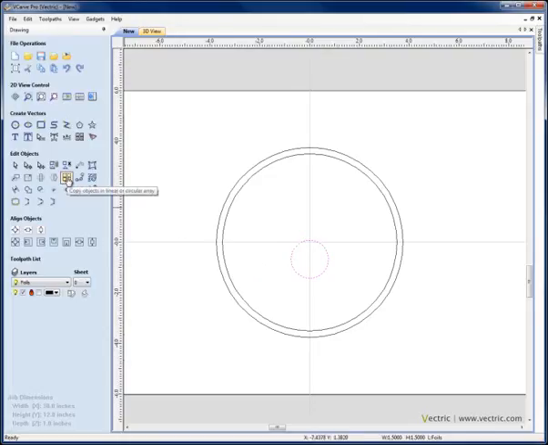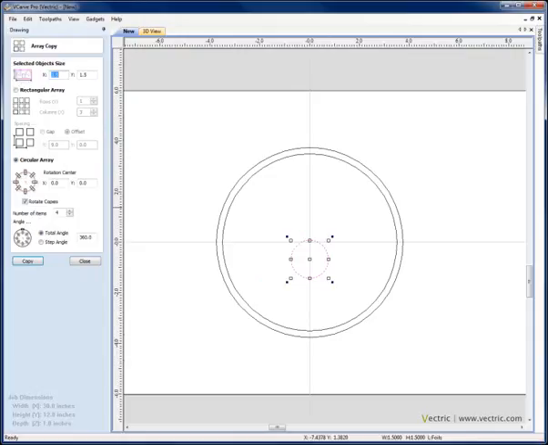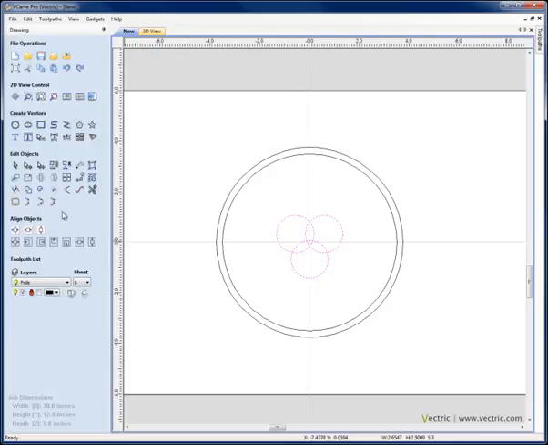Next, I'm going to copy objects in a linear or circular array. I want a circular array. I want 3 objects in a total angle of 360 around rotation center 0, 0. Hit copy, close, and with those 3 objects selected, I'm going to come over and say weld selected vectors in order to give me my trifoil outline.